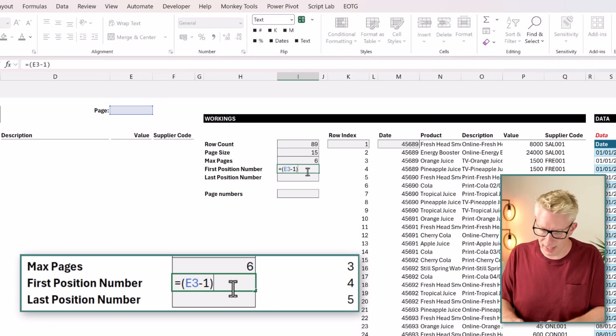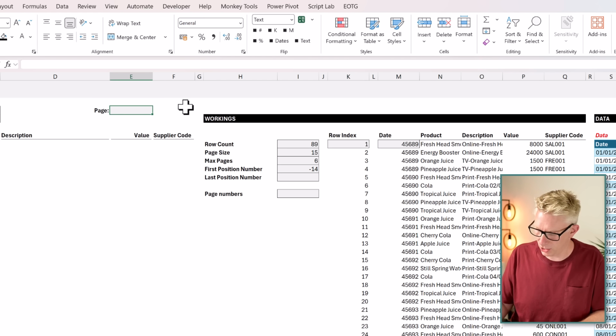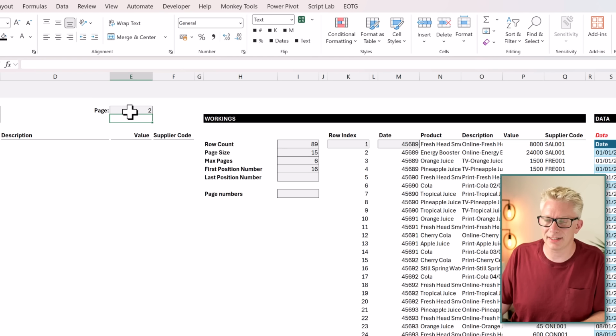And then we want to do that, and we want to multiply that by the page size of 15, and then we want to add 1. So when that calculates, let's add page 1 into the cell. You can see that if we're on page 1, the first position number is 1. If we're on page 2, the first position number is 16.